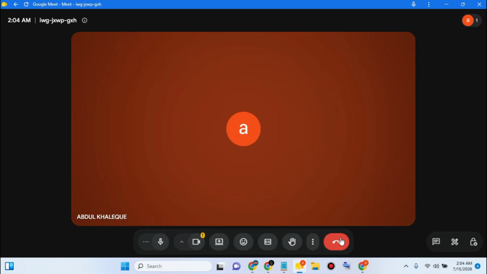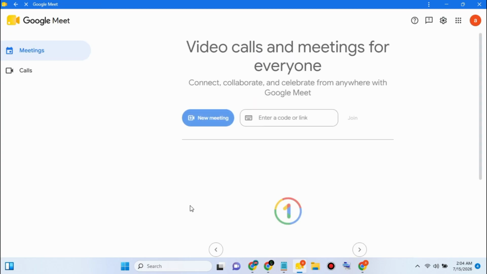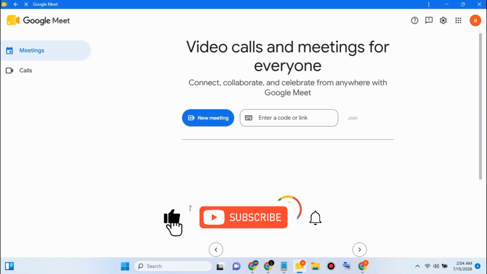So your Google Meet name has now been successfully updated, and that's how to change your name in Google Meet. Updating your Google account ensures your correct name appears during meetings and across many other Google services. Keeping your profile information up to date helps others recognize you more easily.